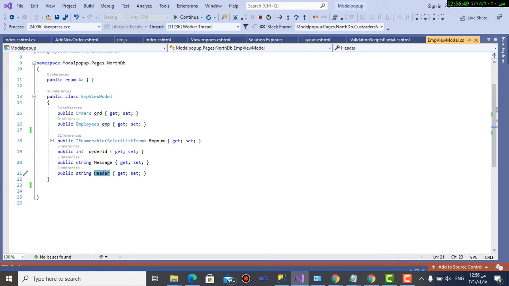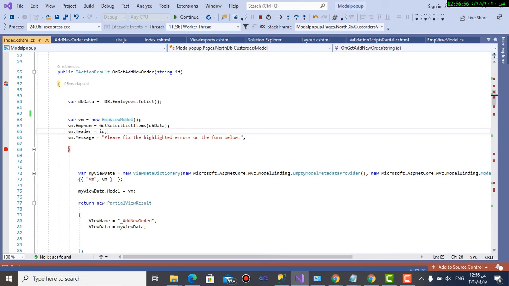Let us see how we fill this view model in the get here. I put empnum of view model equal get selected items of DB data. If you press F5 here so as to see the values, empnum is count of 9 after get selected list items.